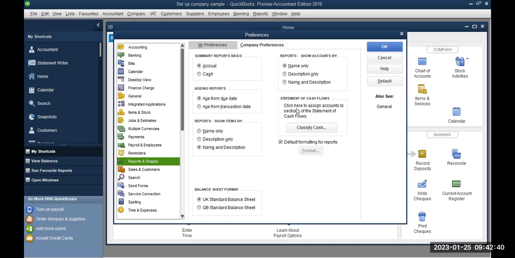Then statement of cash flows, you can click here to assign accounts to the sections of the cash flow that you want. If you want it different from what QuickBooks has already provided, you can always tailor it to your preference. And you can format your reports further to what you need, okay?